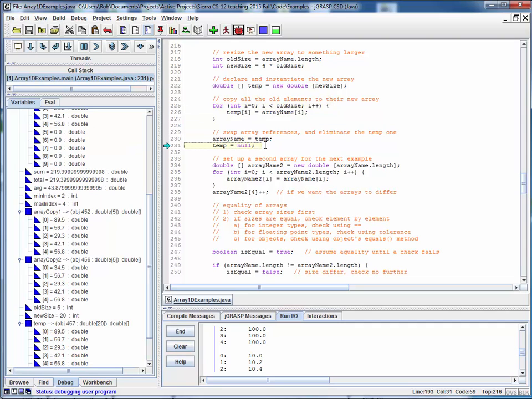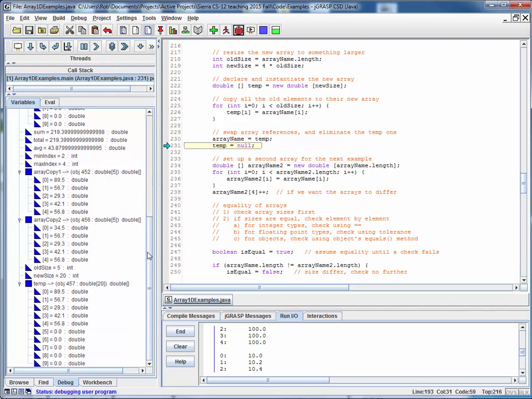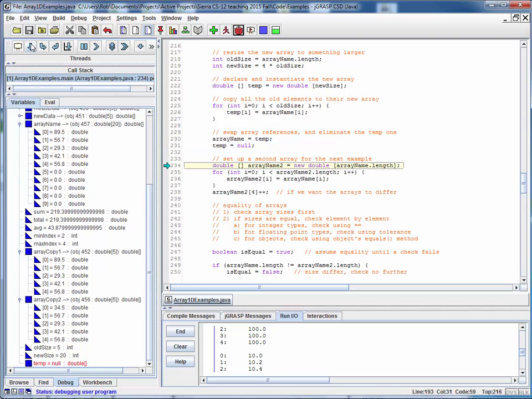And what we're going to do is we're going to swap our array references. We're going to say that the array name array reference now points to this resized chunk of memory here, which is called temp. And now we're going to null out temp. And so now our array name is actually the array of size 20 that we resized, and we have the original five elements preserved as we see here.